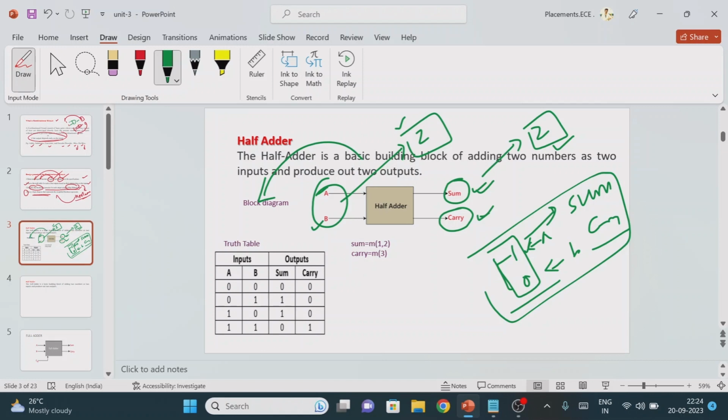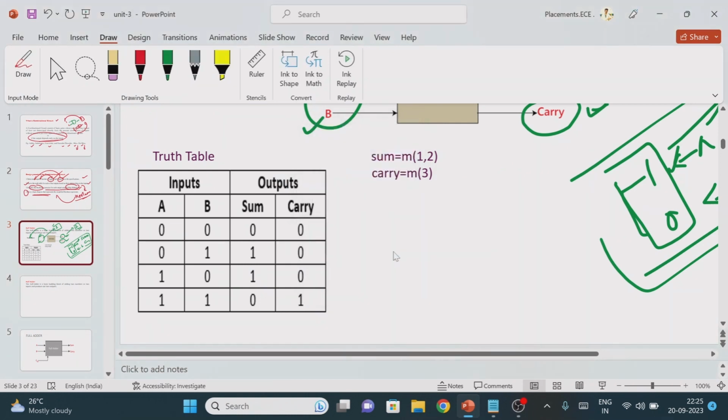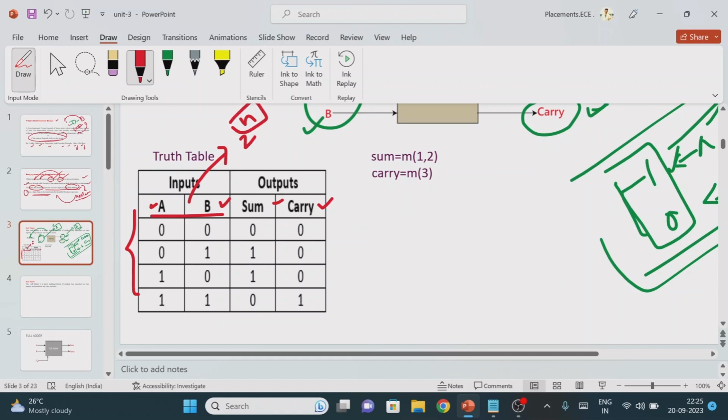So how do we draw the truth table now? Here we have the truth table representation. We identified the inputs A and B. How many outputs do we have? One is sum, another one is carry. Always we need to write the list of possible input combinations. If you have n inputs, then the number of possibilities is 2 power n. For 2 inputs, that means 2 power 2, 4 possibilities that need to be written down. So 0 0, 0 1, 1 0, 1 1 are the 4 possibilities.